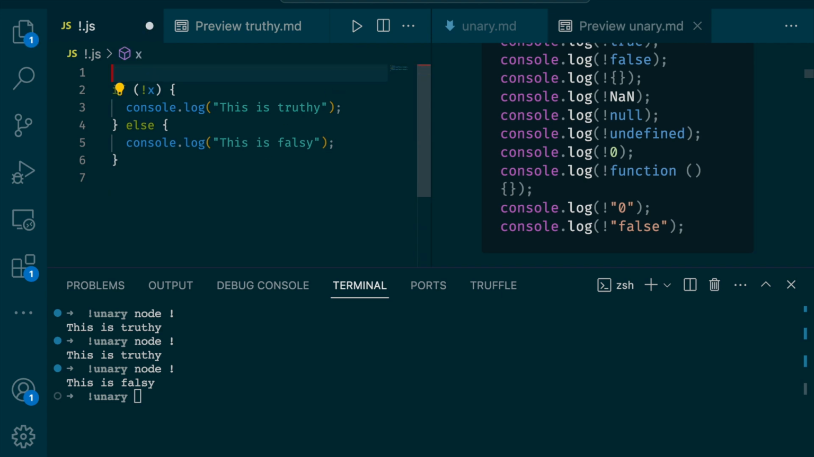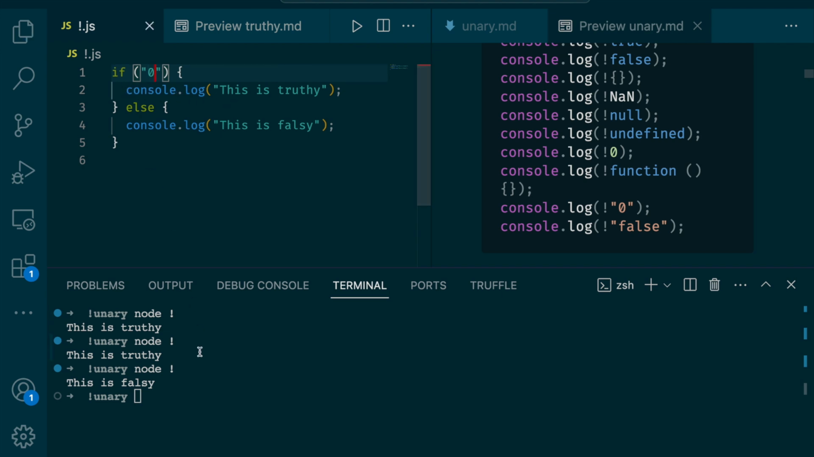Now we learned that 0 is a falsy value. Now what if we encase the 0 inside a string? This is no longer a number, this becomes a string. Now you might think that this string is a falsy value because it's 0. No, JavaScript sees it as a string, and it's a non-empty string, no matter whatever is inside. So a non-empty string in JavaScript is a truthy value. So this will evaluate as true, and the if block will be run.